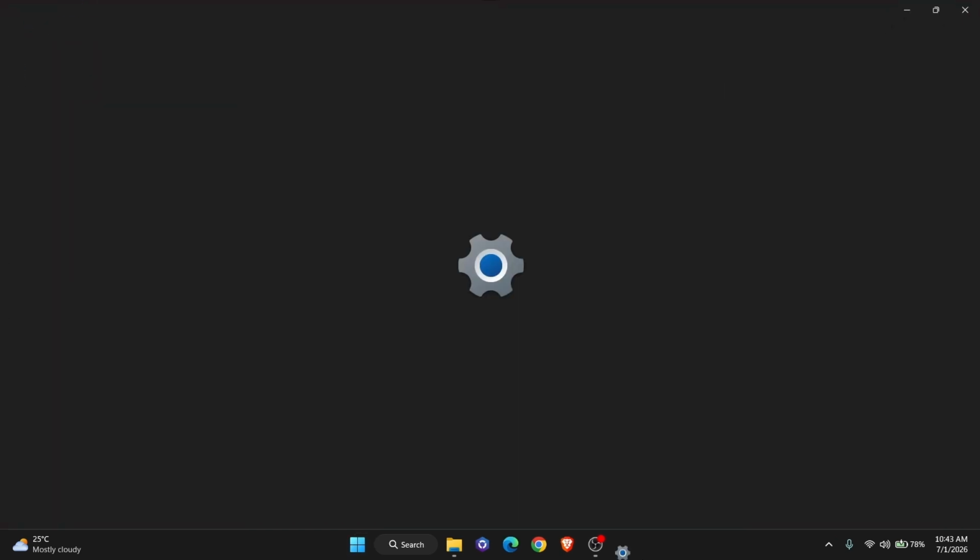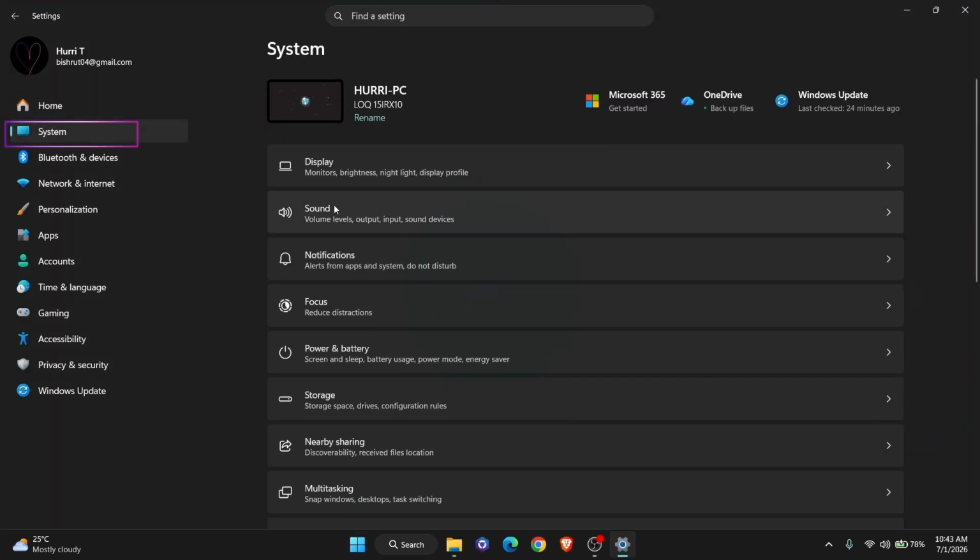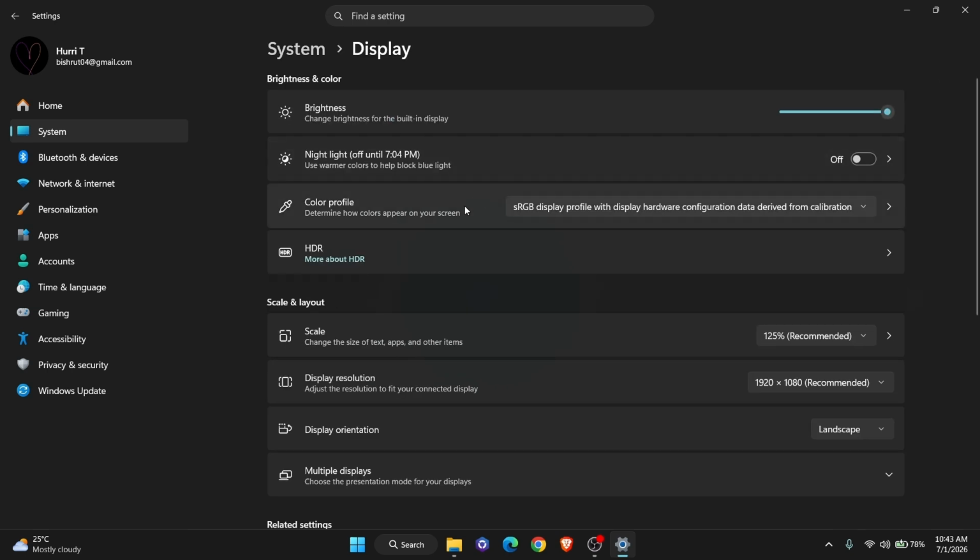From there, click on System on the left sidebar. After that, click on Display on the right side of the screen. At this point, you'll see a toggle labeled Nightlight near the top. Turn that on to enable it straight away.